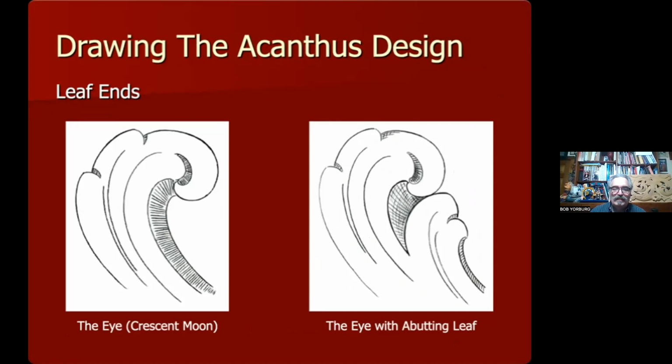So here's a scroll unfolding on the left, and here's a scroll unfolding, touching another set of leaves. So you'll see both versions as we go to the photos. Next.